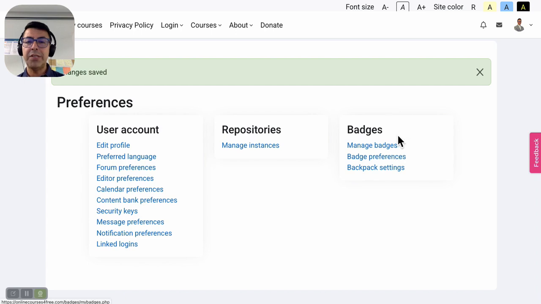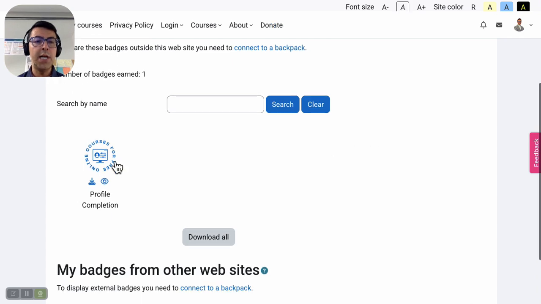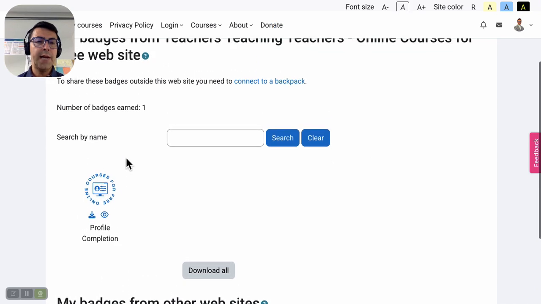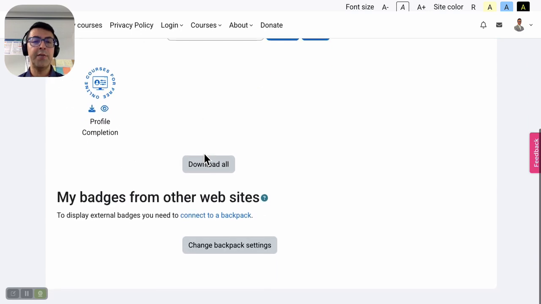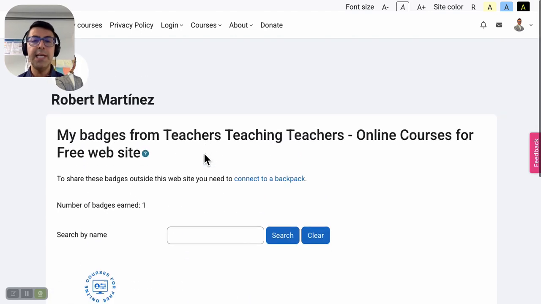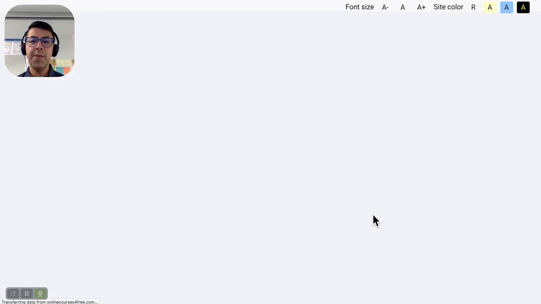And then your badges, you can manage your own badges. Let's see. In this case, for example, I have one badge that is for the course for free online. This is for profile completion, and I don't have any other. But if you get any as you complete any content and these have been set up, then you will get them. Let's go back to preferences to finish up.